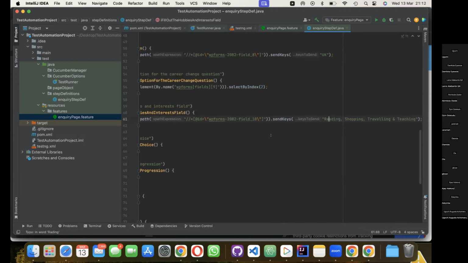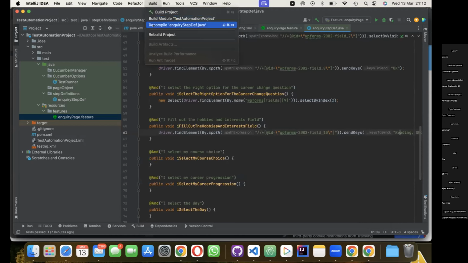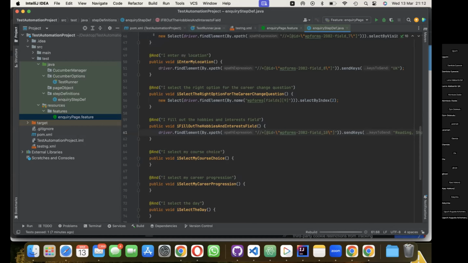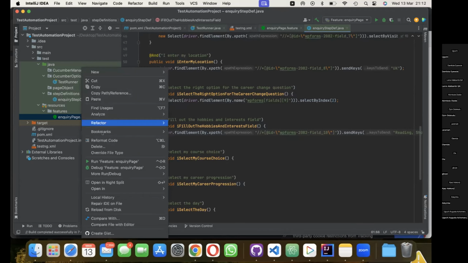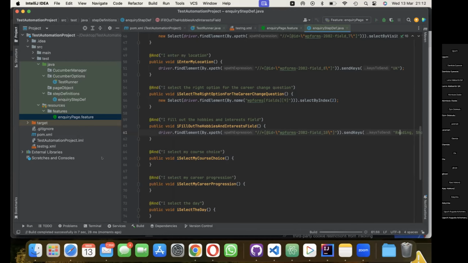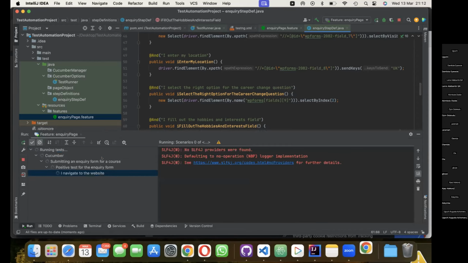Right. Okay. So we've done the location, career chain question, hobbies and interests, and I said I want us to run the test after then. So I'm going to rebuild. Let me close down all of these ones, and let me now run the test. So let's see what happens.